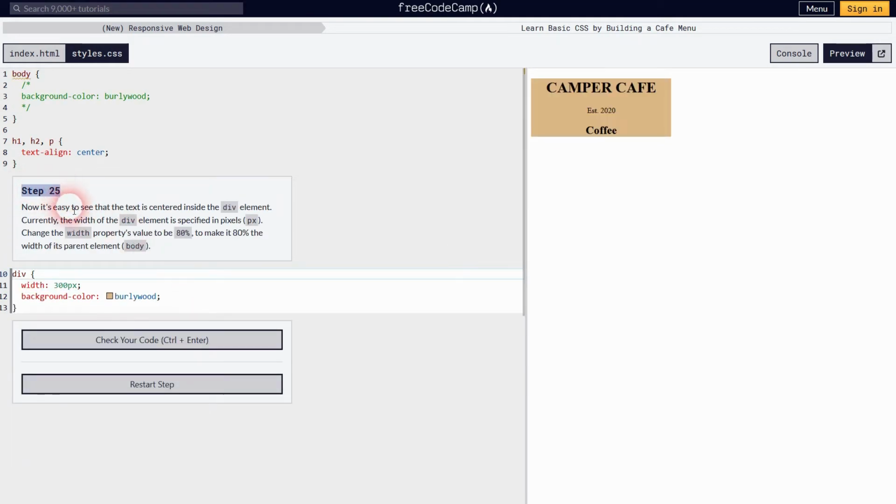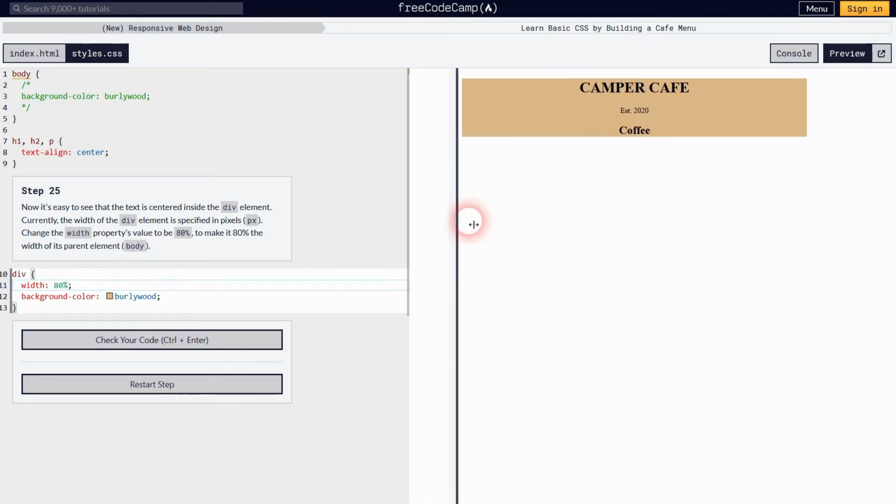Step 25. You can also use relative values for your properties. So in this case, the width, we don't have to use 300 pixels as an absolute number. We can also use 80%. And if I resize the window, you can see that it always resizes so that it takes 80% of the space.